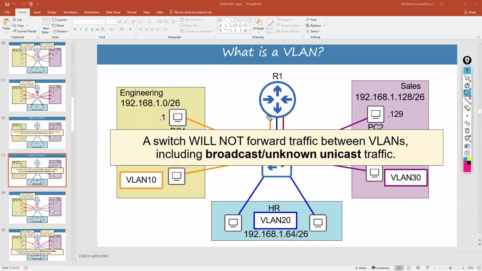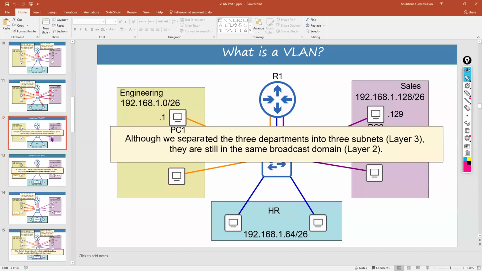Yes, again, I did not understand, sir. How come they are in a single broadcast domain at layer 2? Can you just tell again?